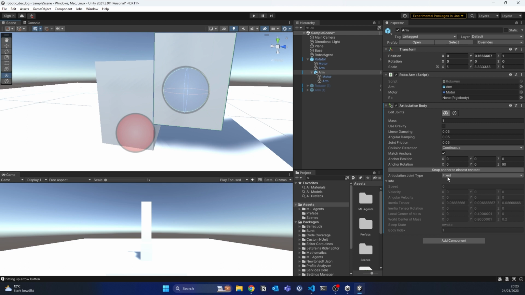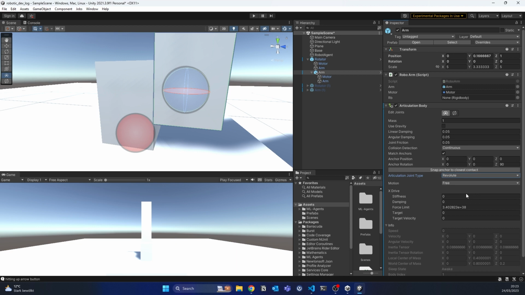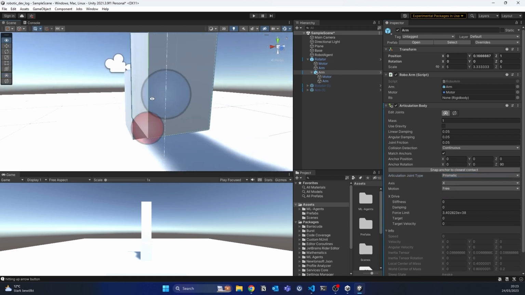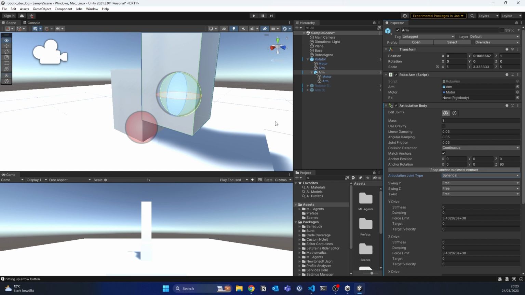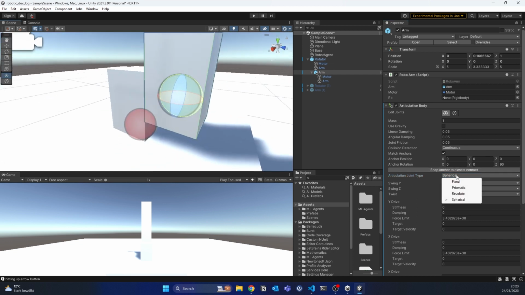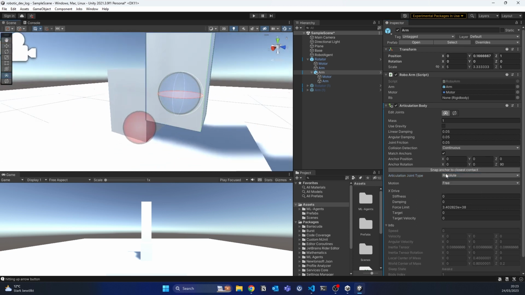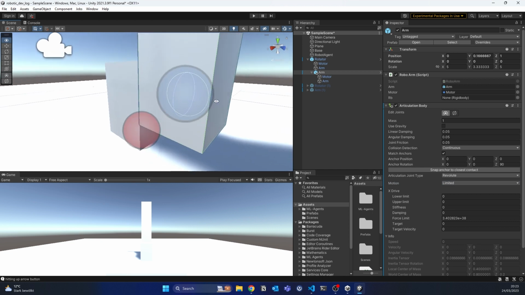Okay, articulation joint, revolute, maybe, prismatic. Cool, this is fancy. Prismatic, fixed, revolute, and spherical. Cool. Okay, so let's use revolute, and then wait. Motion limited. Oh wow, very cool.